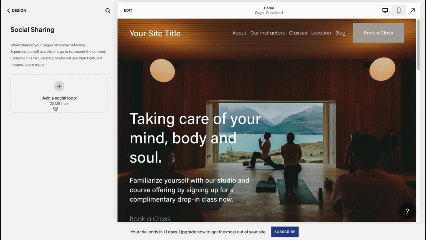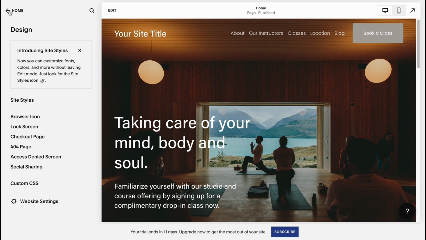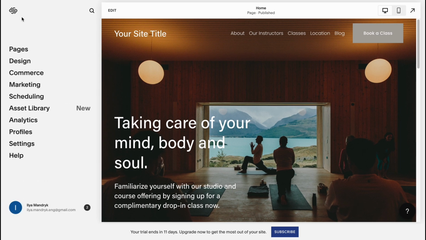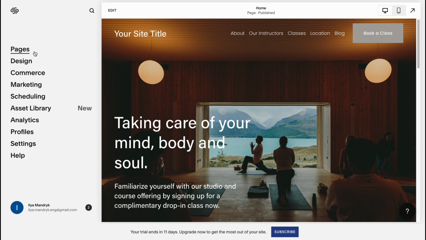Squarespace will use this image to represent the content. So if someone shares your website, you can easily manage the image others will see when it is shared. So it's really, really important.